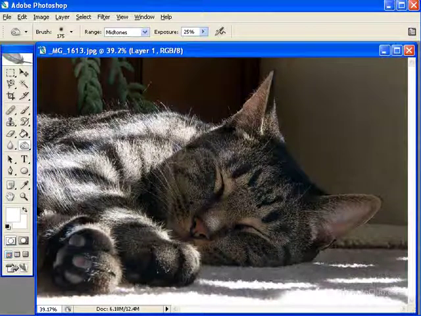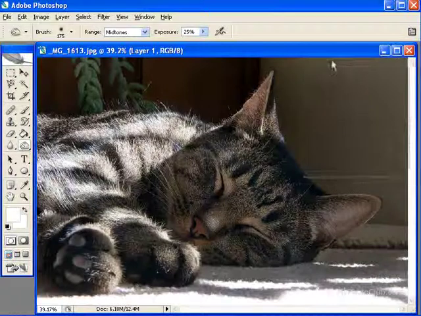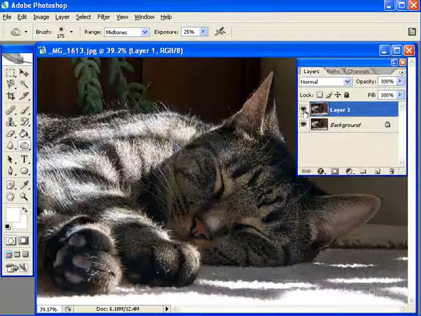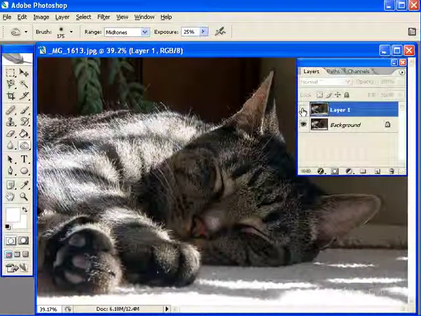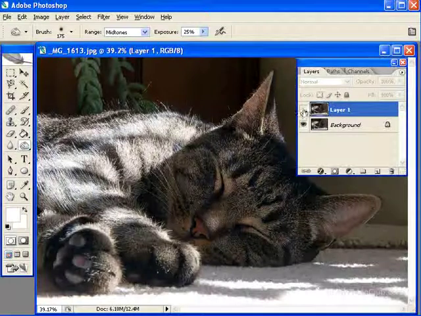Okay, then what you can do is I've made a new layer in my layers palette, and if you click the top layer on and off here just by clicking this eyeball, you can see the before, which is that, and if you click it back on, that's the after.